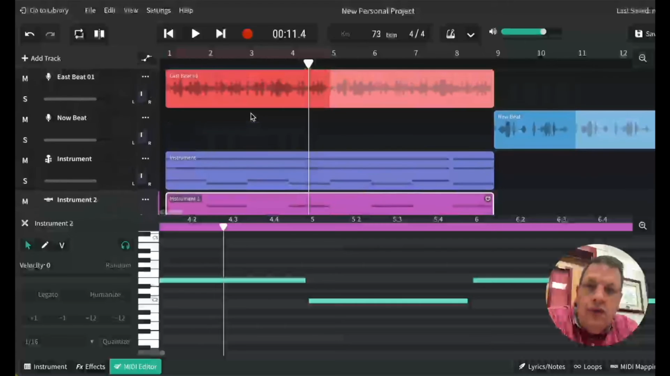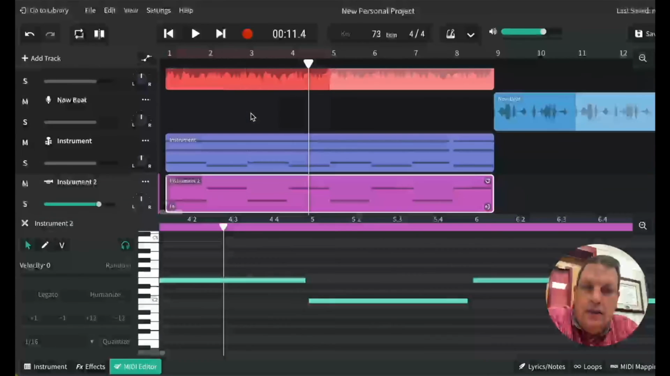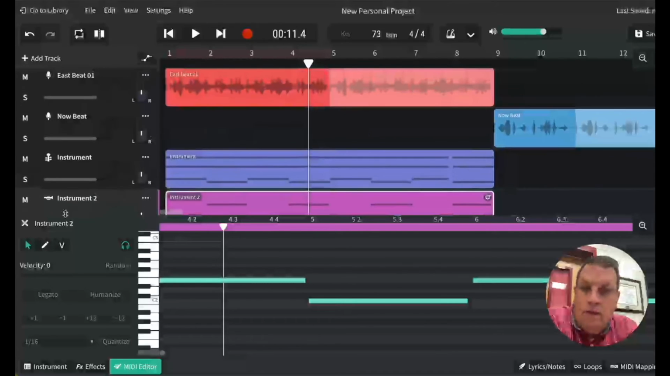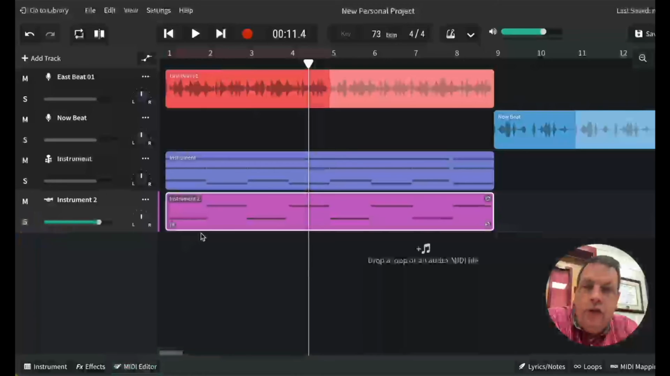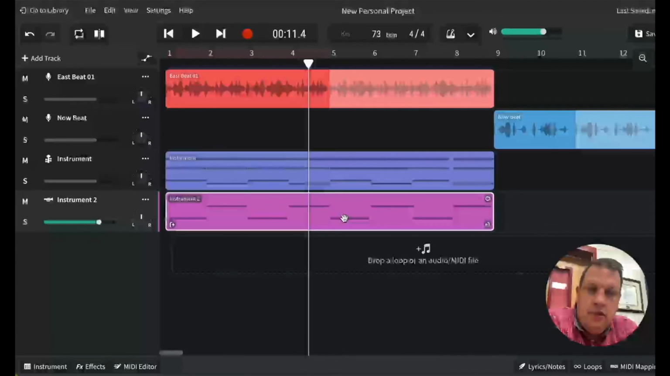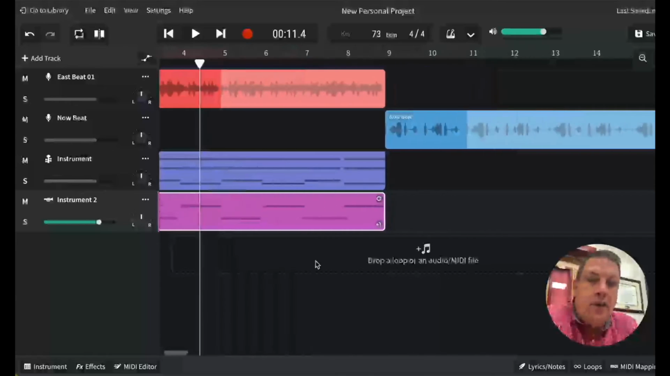So this first section is now done. This A section is done. And that's the hardest part. So you'll know that your A section is done because you've got a drum beat up here, you have chords, and you have a bass part. Now we're going to move on to the B section.